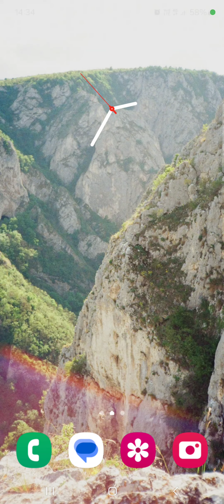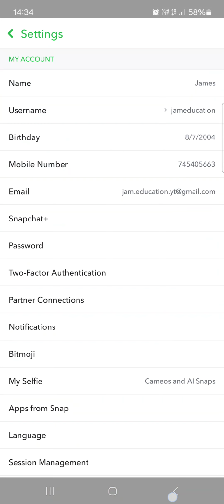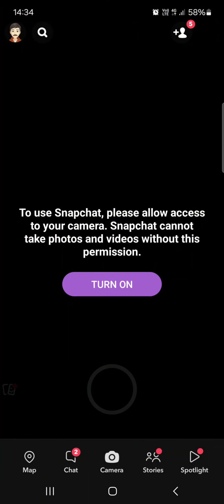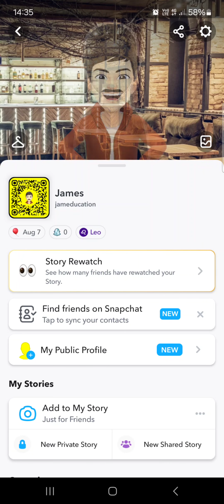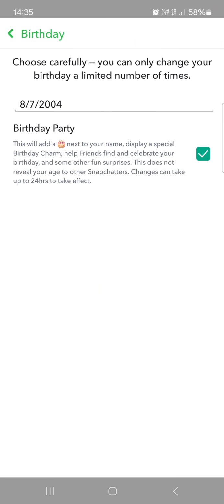Hello guys, in this video I'm going to show you how to change your birthday in the Snapchat app. First, let's open up the app. Here it opens up in the camera. From here we just go into the profile menu. Then in the top right corner we tap on the cog icon, and then at the top we find birthday.